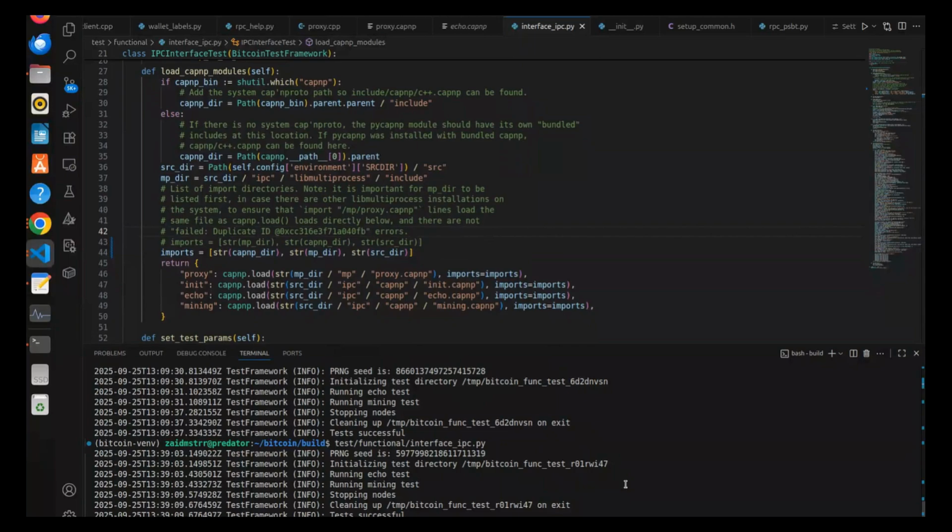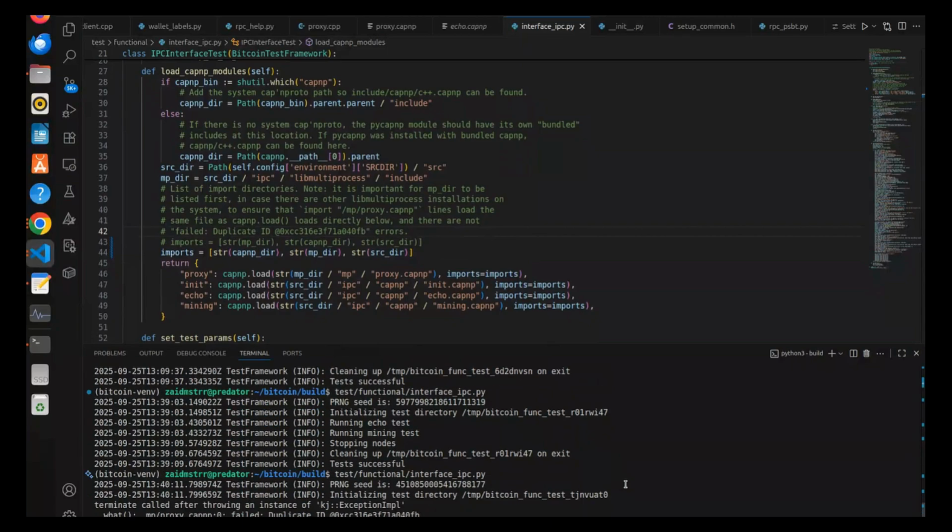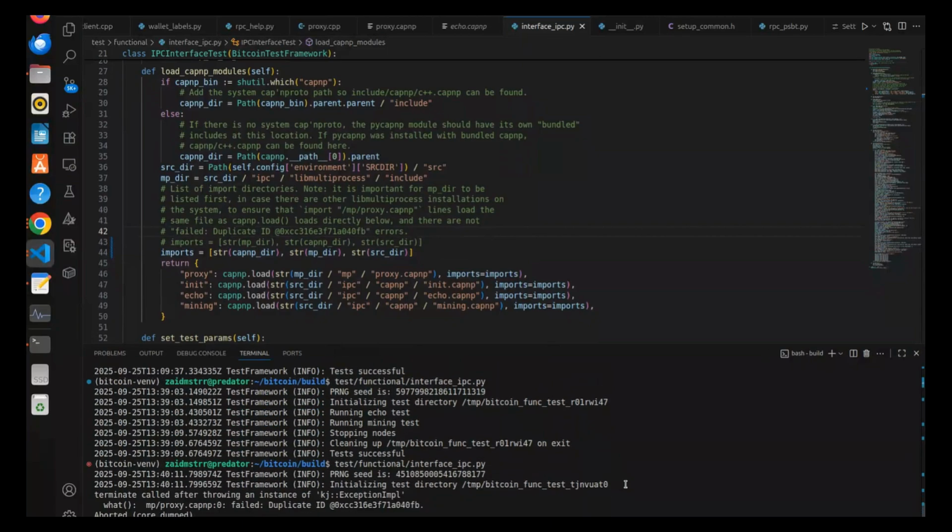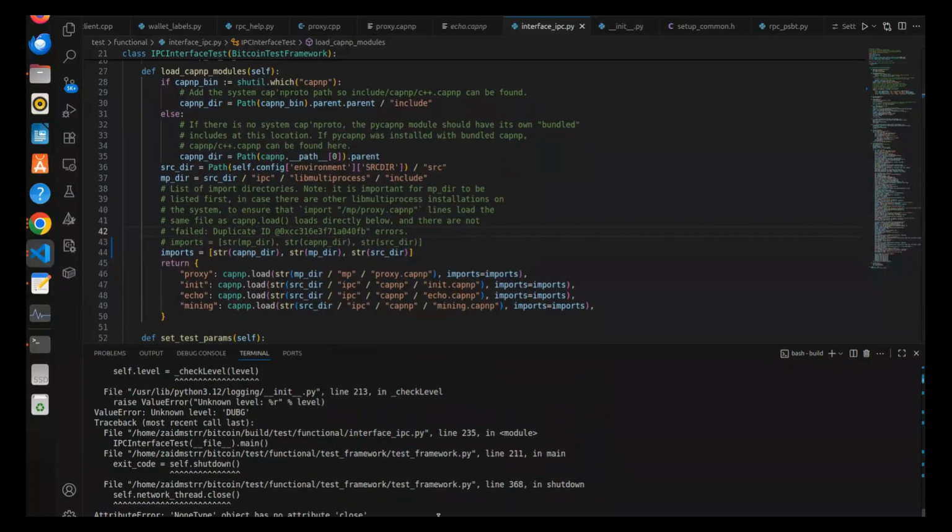So now if I try to run this test again, you can see there is an error. The error is pretty wild. You can't trace this error, which is very annoying. It says failed duplicate ID with some ID, without any information. So if you try to run this file with some debug level, like with debug on, you will not get anything useful.